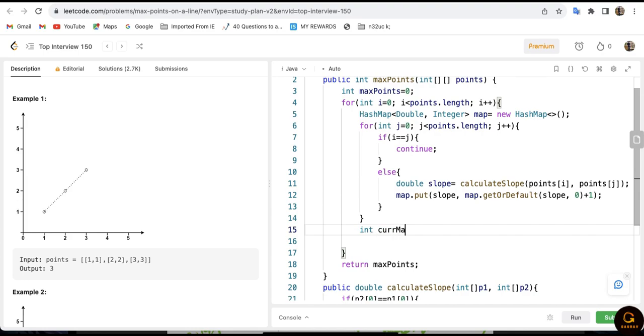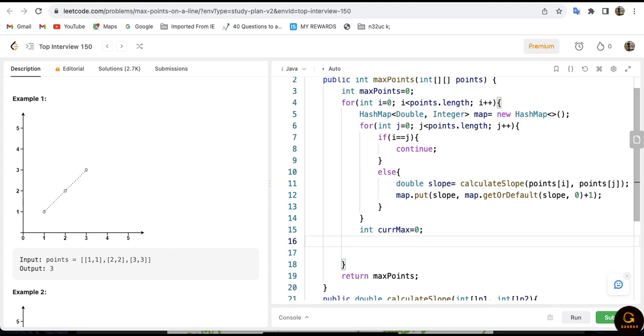I will calculate the current max value, which I will initialize with 0, and after that I will use an enhanced for loop. Let's say int count. In which collection are we iterating? You remember map dot values. We will say map dot values, and this will give me a collection of the count of each slope. We only care about the count, not what this collection is, whether it is an array list or list. We just have to iterate over it using the enhanced for loop.